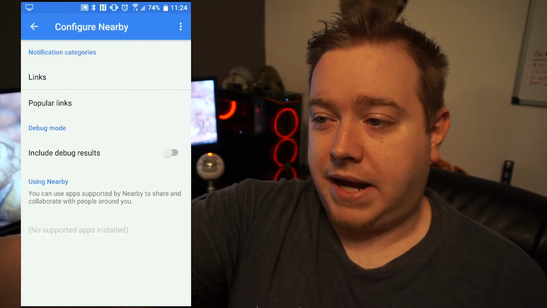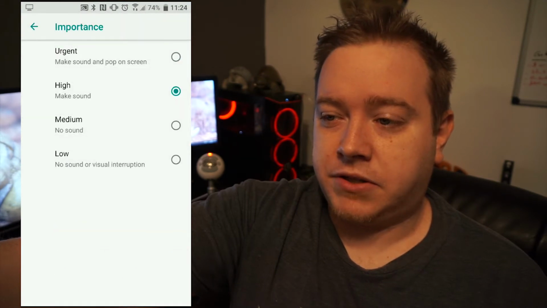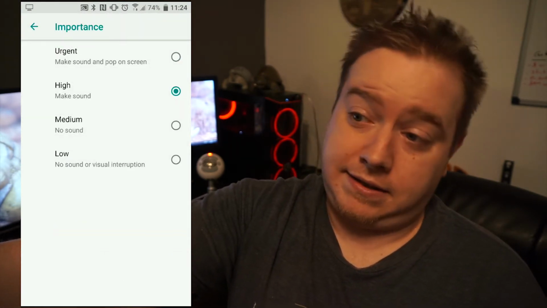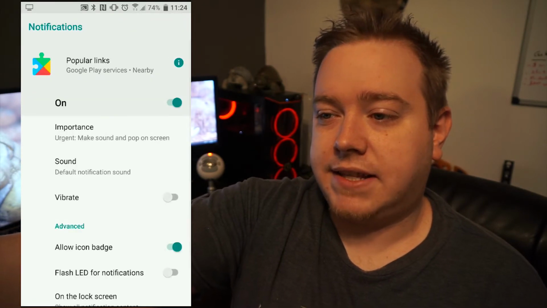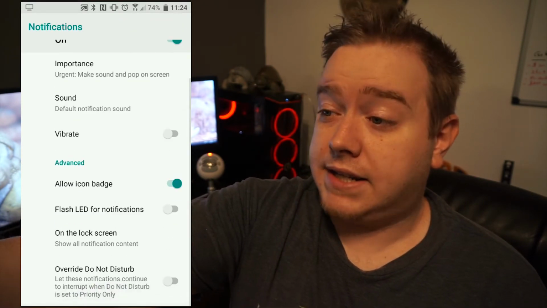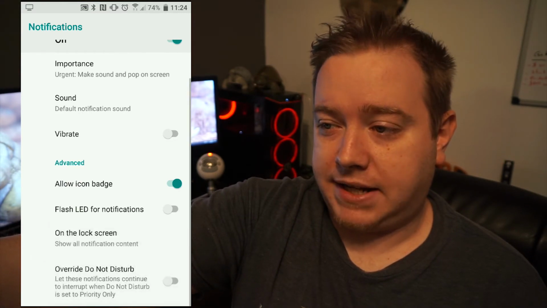And allowing the icon badge is on by default. That's the notification symbol that shows up at the top of the screen. You can also turn on LED flashes. Again, don't leave that on overnight. And then we have the lock screen settings. By setting this to show all notification content or hide sensitive notification content, it'll show the call to action, the link, the favicon of your website, and it's pretty darn spiffy.